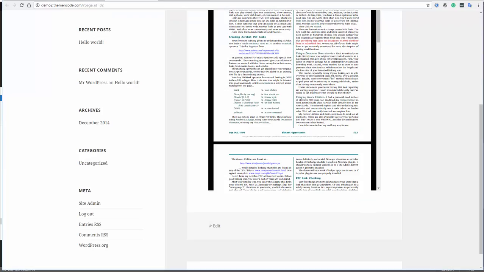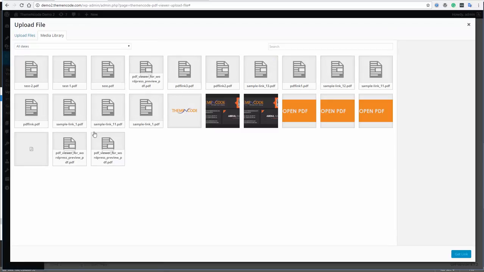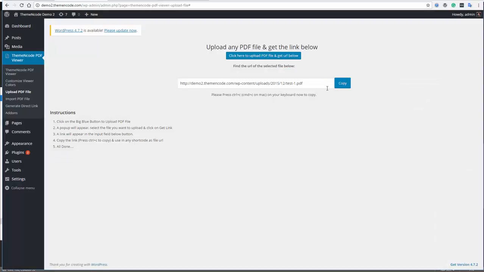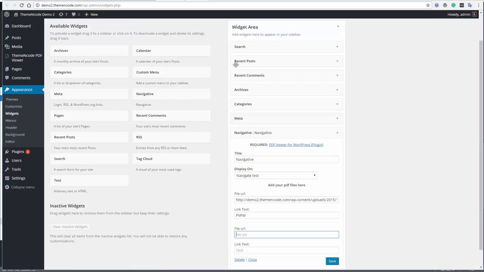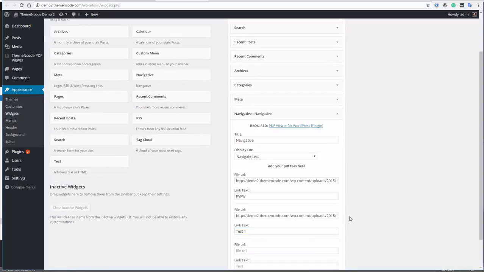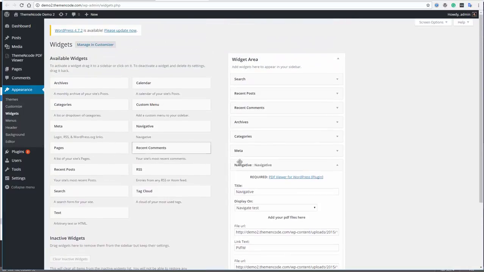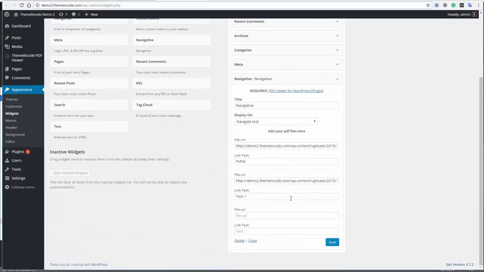So I will put another file here. Test one. Okay, this is the file URL and the text is test1. Click on save. So we have everything saved in the database right now. Now we have two links added to this widget area.